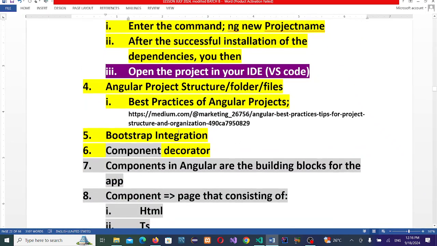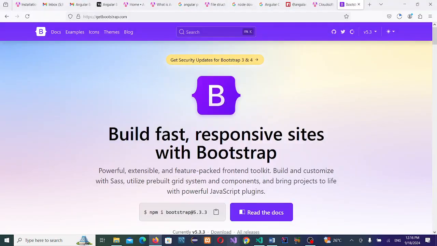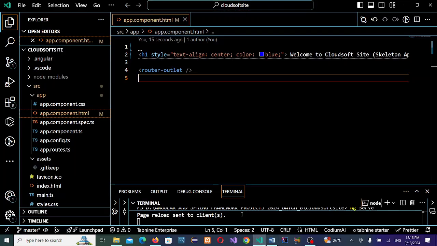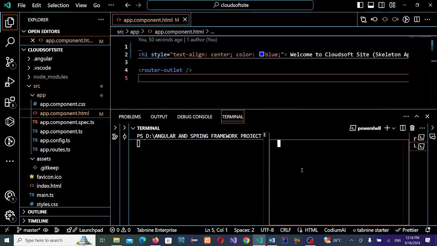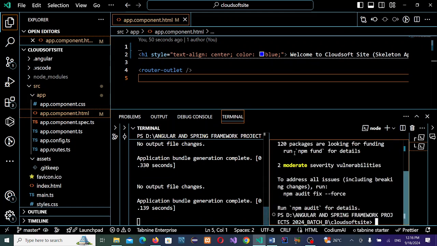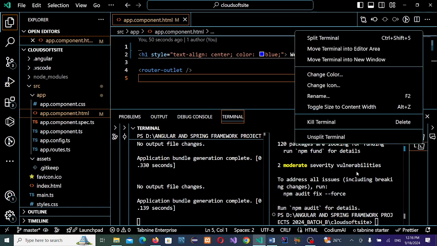Okay, Bootstrap integration. How do we integrate Bootstrap? A very simple way of integrating Bootstrap is, first of all, you come to the Bootstrap site like this, copy this and paste it into the terminal command. Get another terminal here by splitting. You allow the program to run and then get another terminal running as well. Then you paste your npm i, which means install, bootstrap 5.3.3, the latest version of Bootstrap. It is installing. By the time it is done, it has installed Bootstrap, and then I will close this terminal.